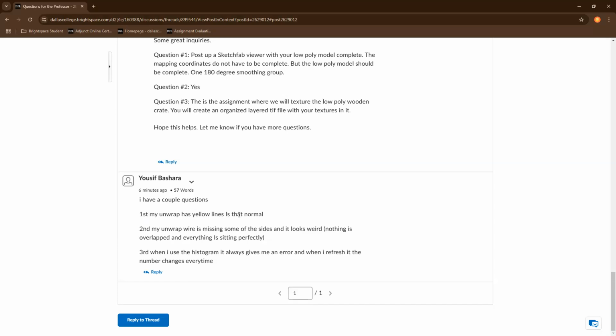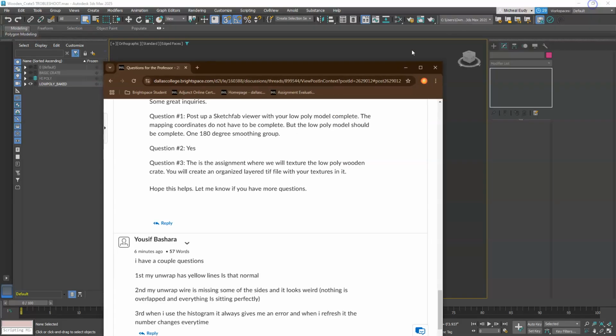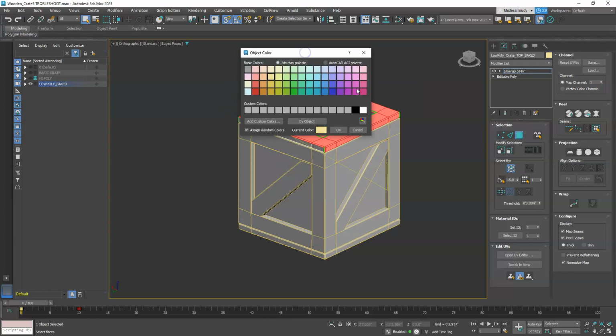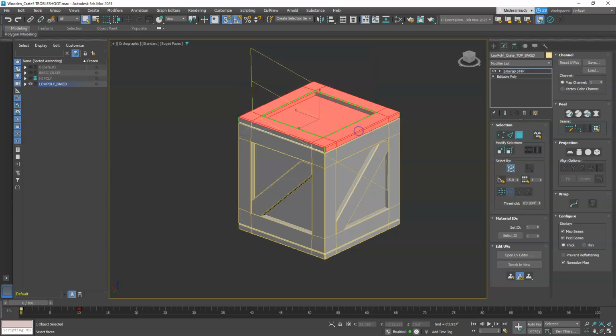First, my wrap is yellow lines, and is that normal? Well, you control that. An object, you pick right here. You pick what color you want it to be. By default, Max randomly assigns colors to things. Okay, so when you build one thing, it just randomly does that.